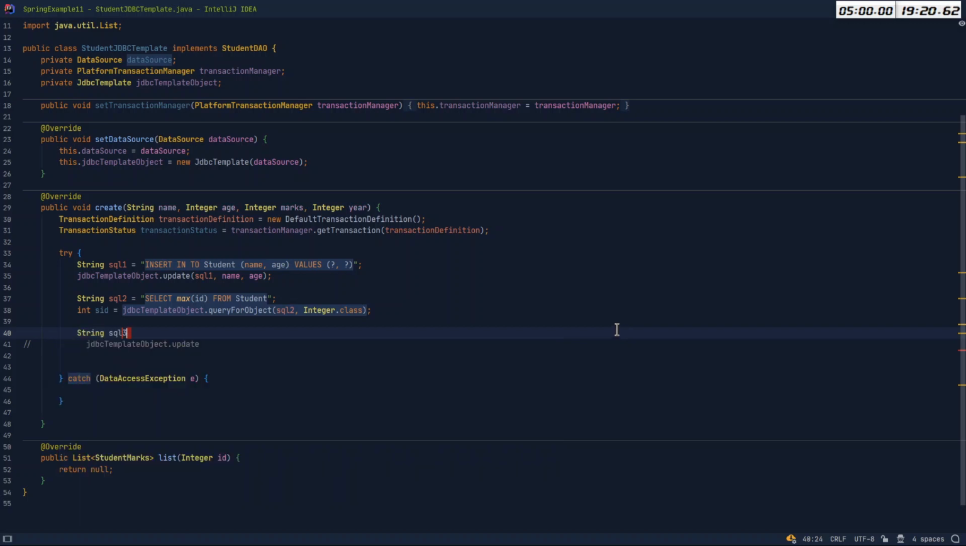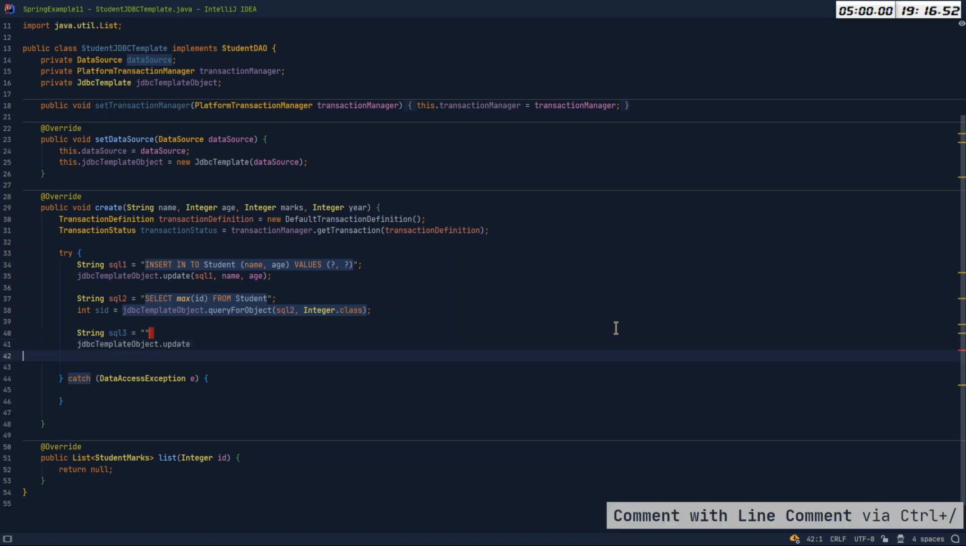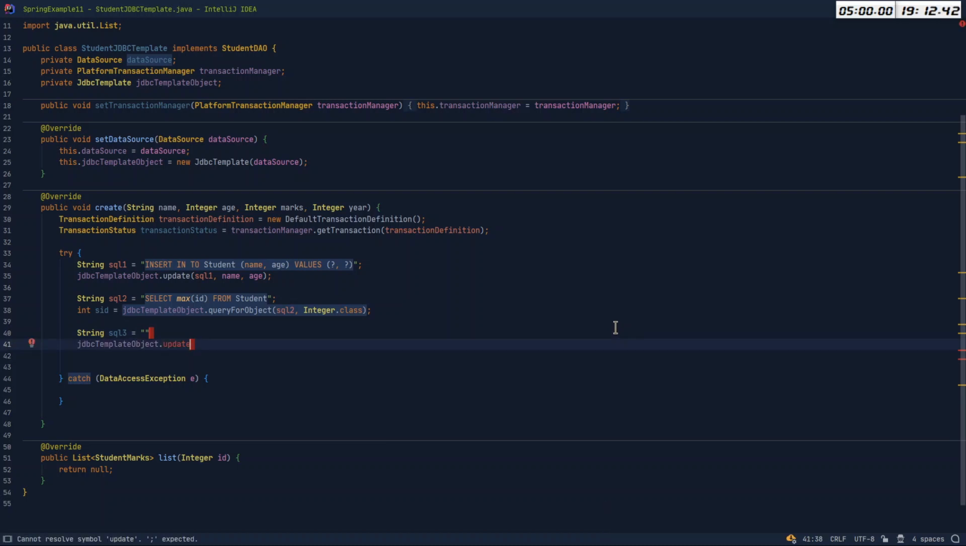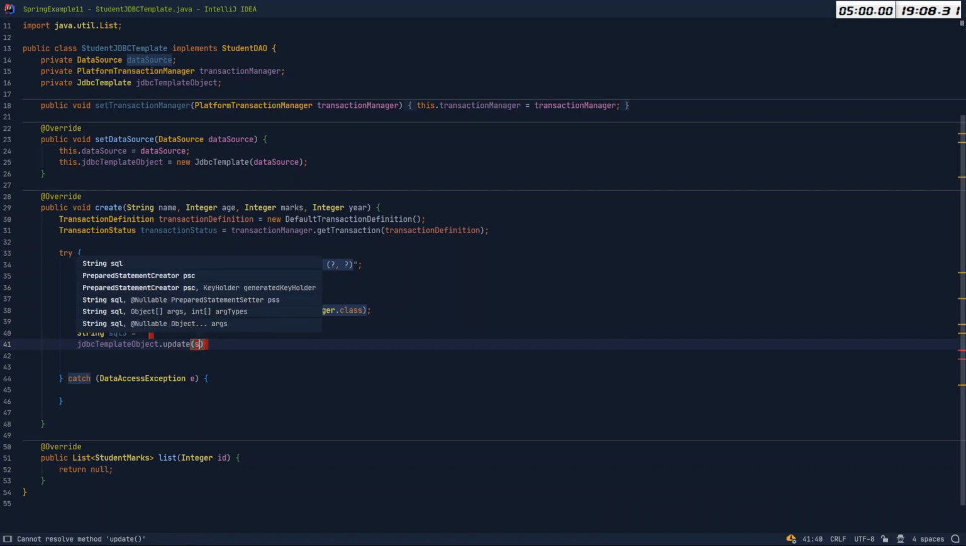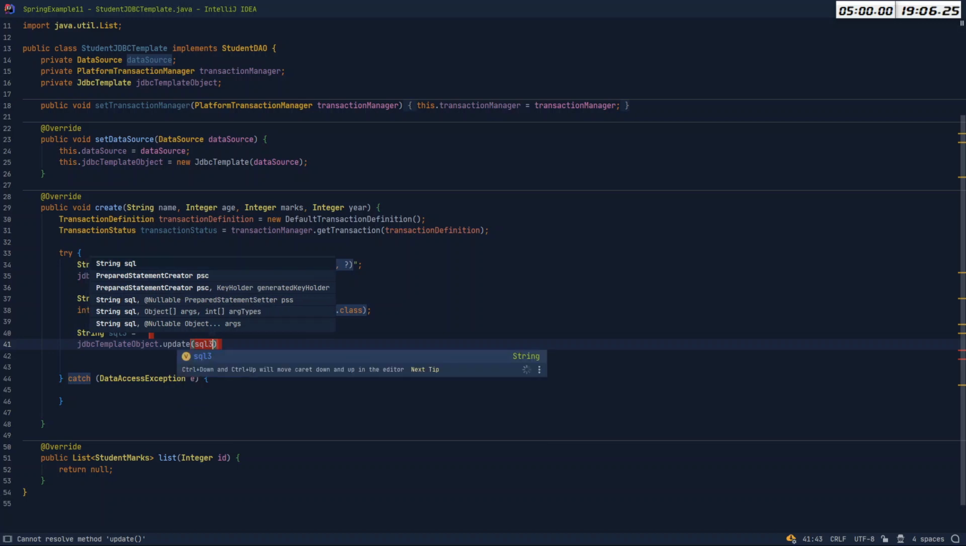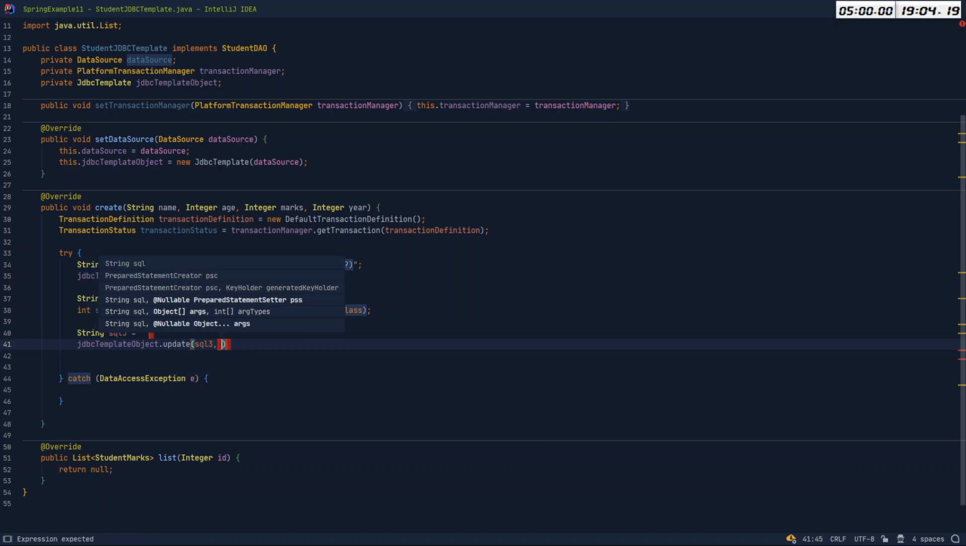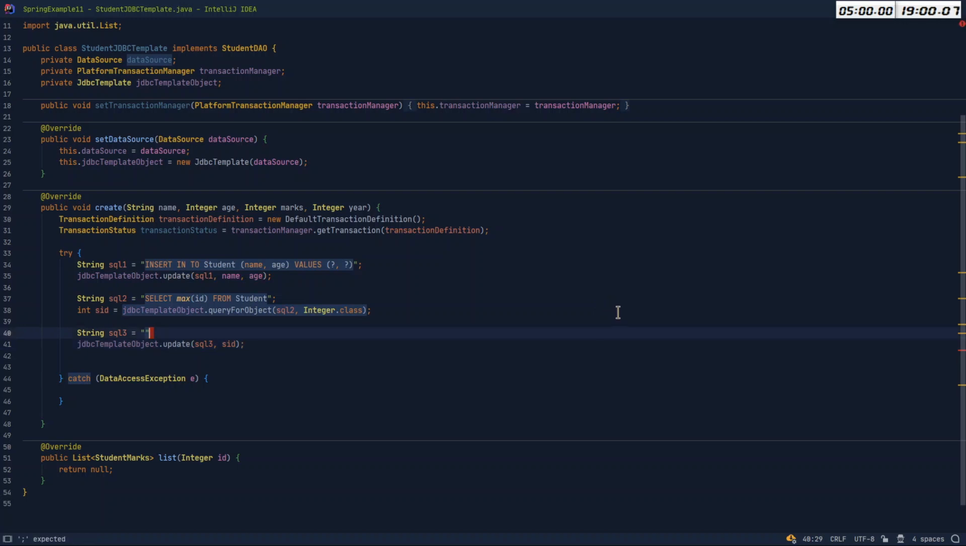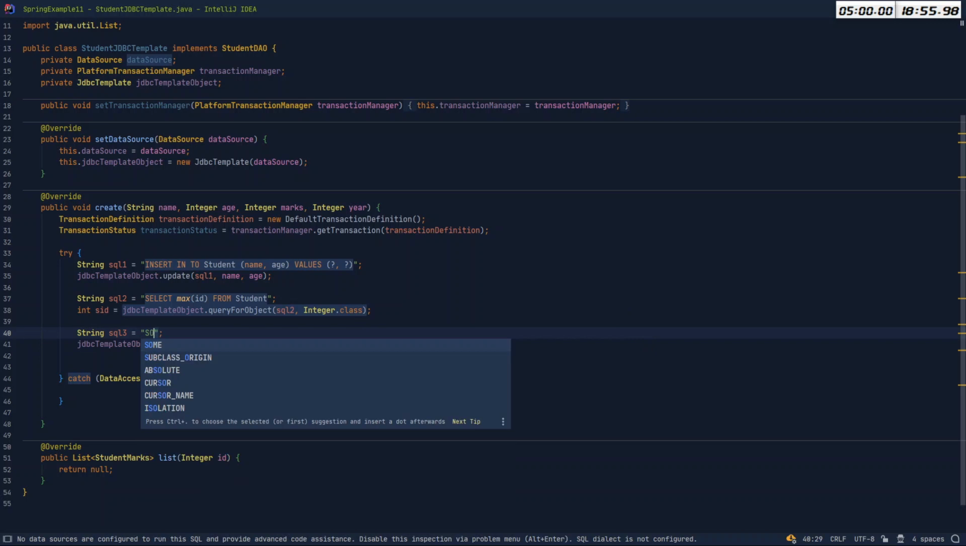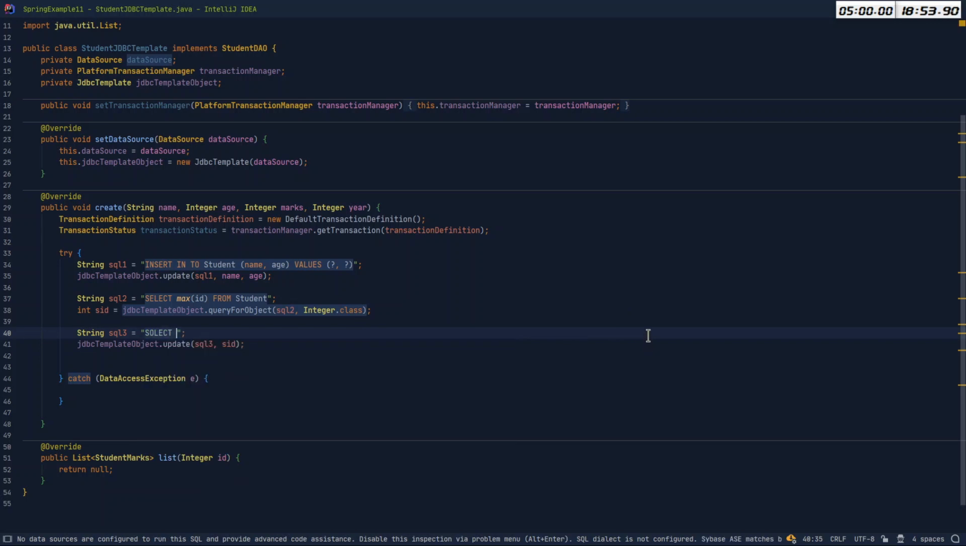String SQL3, and this will be, okay, update, and here I will say SQL3, and here will be SID, I think. Okay, now that this will color our select.